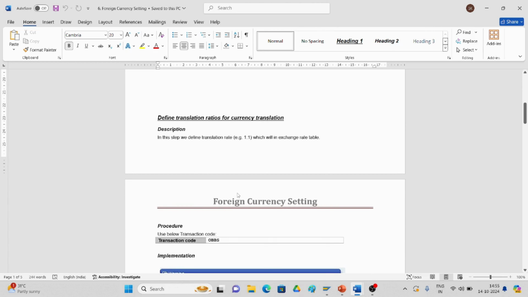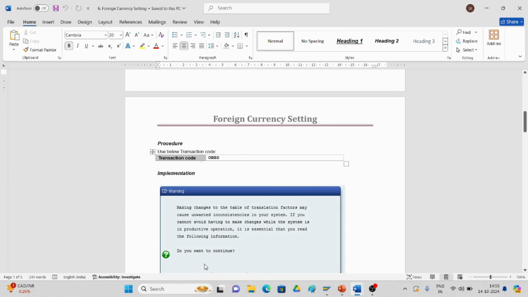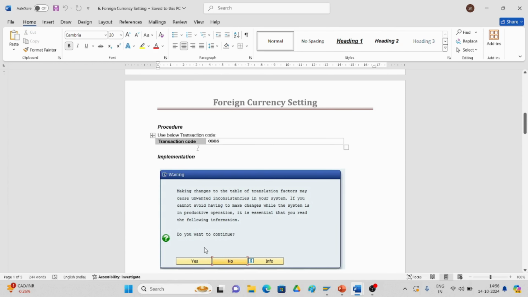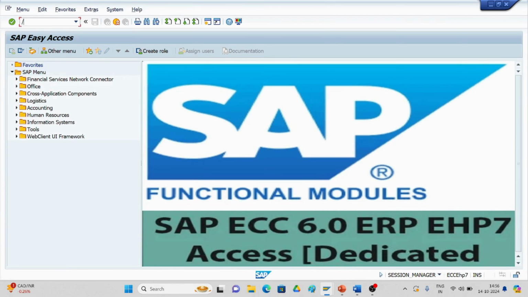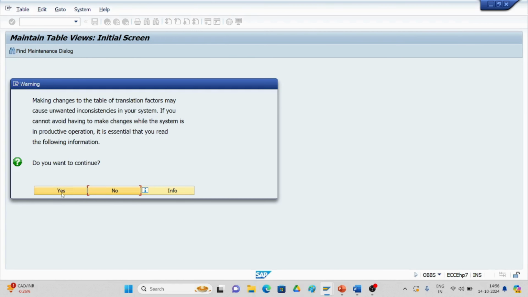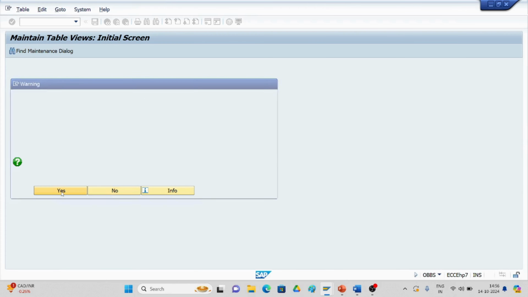First of all, we have to define the transaction ratios. I have told you what a transaction ratio is. In this step, we define the transaction ratio, for example 1 to 1, which will go in the exchange rate table. So this is the T code you have to follow. Just go with the T code OBBS. /n OBBS. Yes, yes. You just click New Entries over here.